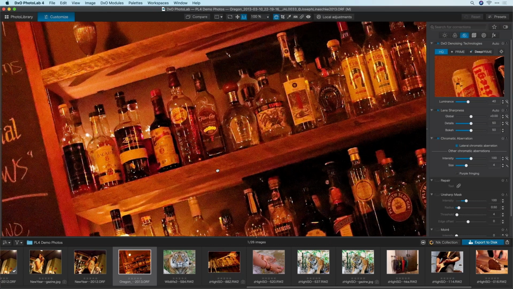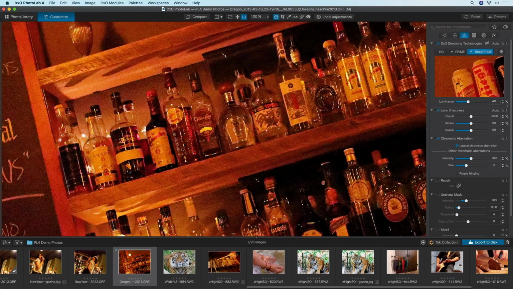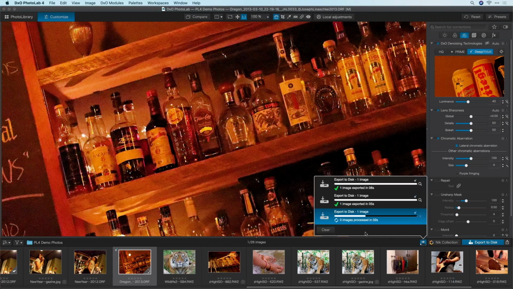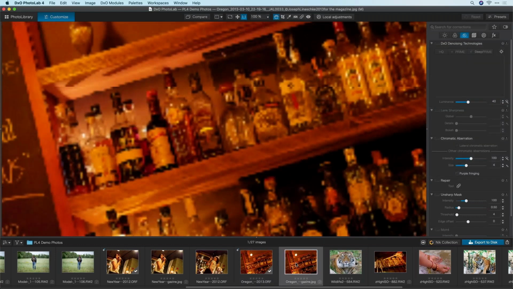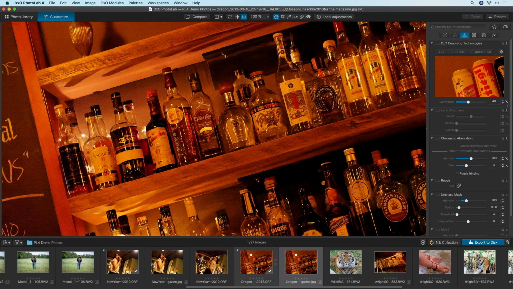Okay, DeepPRIME, export, use the same preset, just drop it out to the disk. Let's see how fast this one goes. Let's see if we can beat our 5-second time limit, time before, another 5 seconds, excellent. And pull up this JPEG, and now look at the difference there. I mean, that's just incredible.